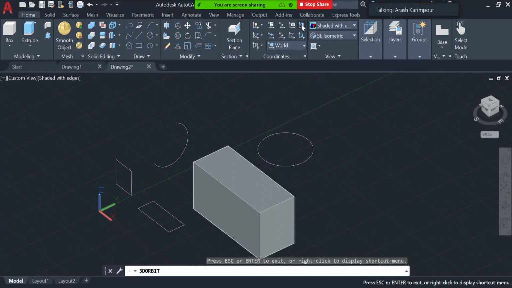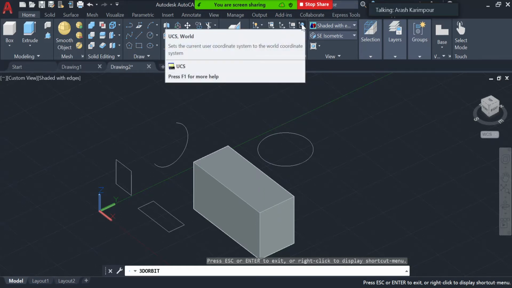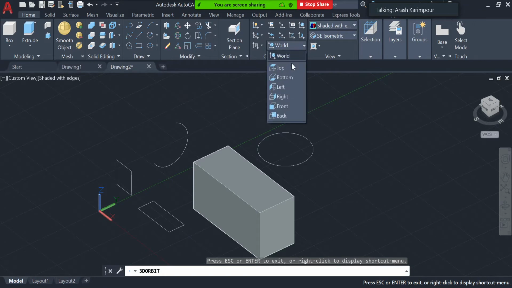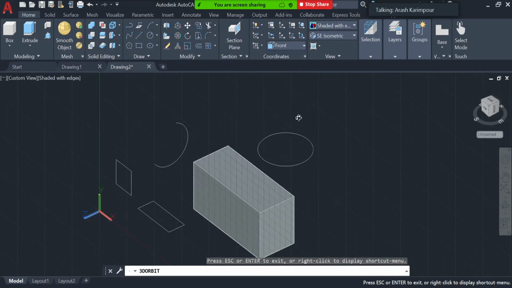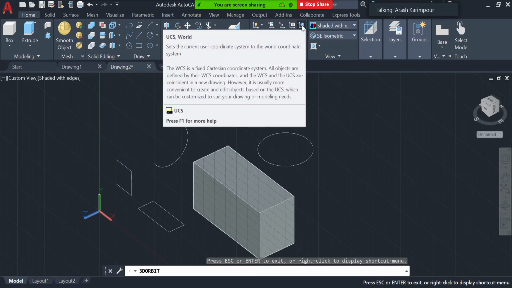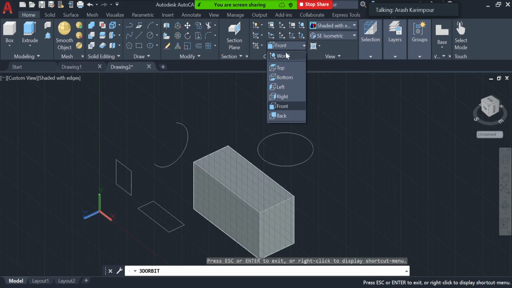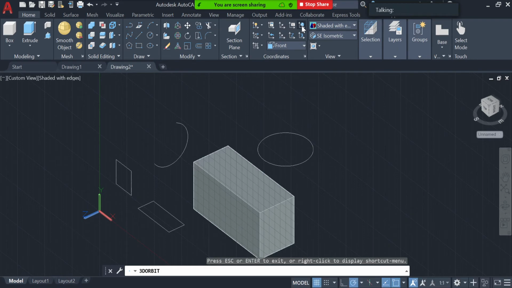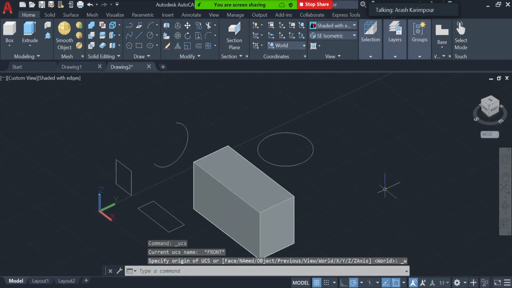By the way, look at here, this icon is the world. So if you are in any other coordinate system, and you want to go back to the world, you can either come here and click on the world, or you can simply click on that icon here, so it takes you back to the world coordinates. I will talk about the rest of them later, what they are doing.